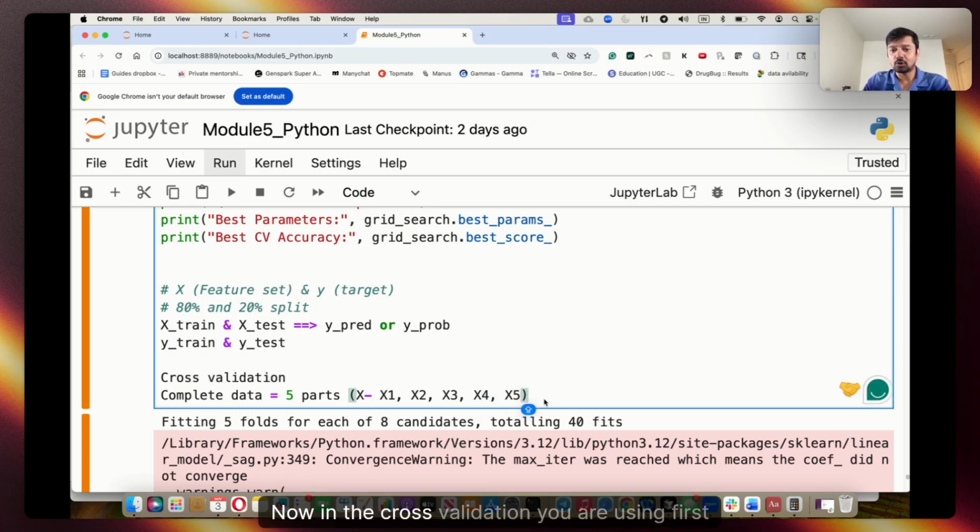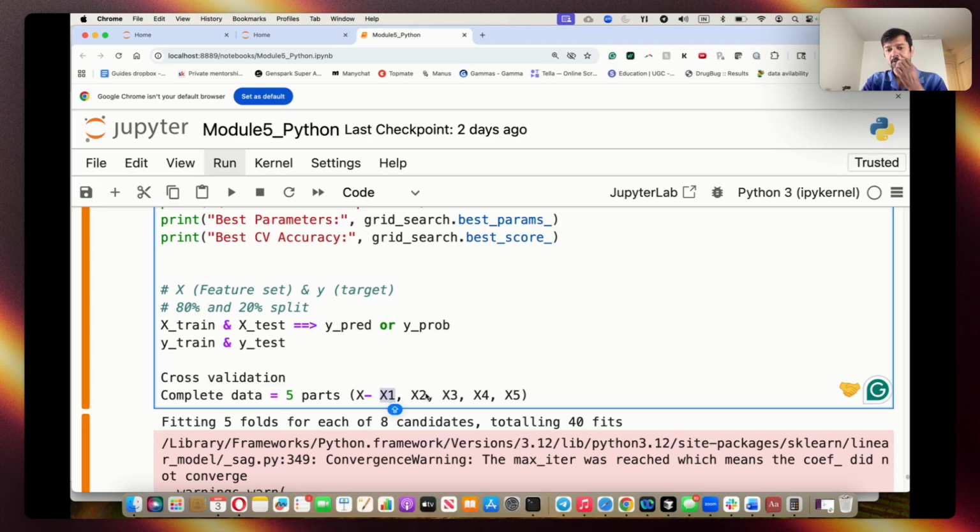Now in the cross validation you use the first 4 for the training and x5 for testing. Then you will use another part for testing and the remaining 4 for training. So you will use all the 5 sets for testing one time. When you use one part for testing, the remaining ones will be in the training. So this is called cross validation.